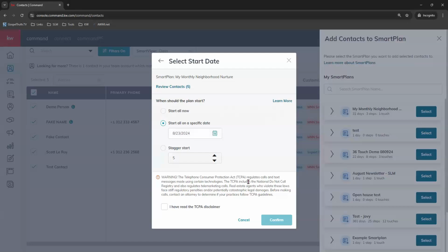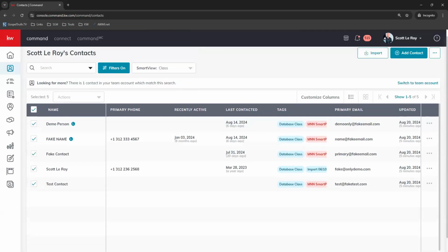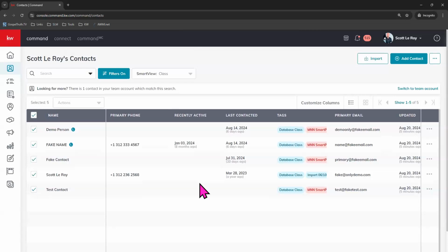Go ahead and make the choice that would be best for you and click the disclaimer at the bottom and choose confirm. It will give you a green banner letting you know that that will be updated shortly and that Smart Plan will activate. It should be immediately. That's the quickest way to add a bulk amount of contacts to your Smart Plan.